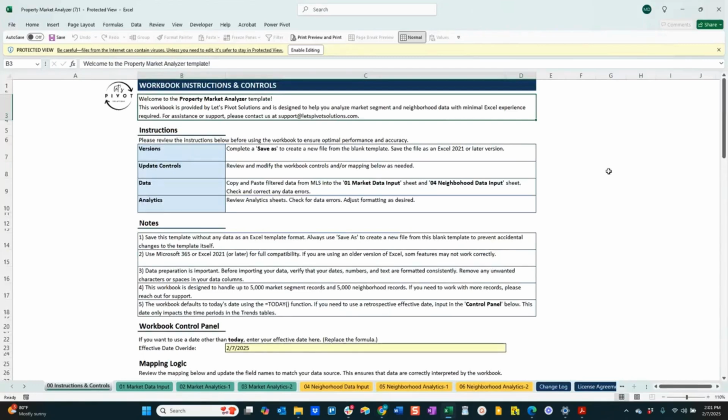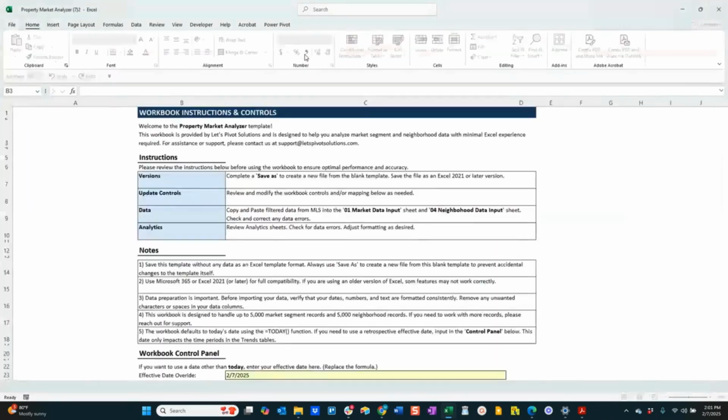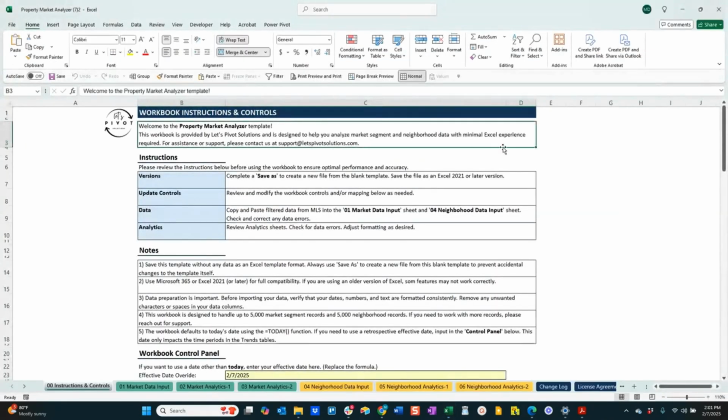When I get it open here, you may see that it's in protected view. That's just how Excel works when you're downloading files. You're going to want to click enable editing at the top just to make sure that you have all the functionality that Excel offers. And that yellow bar should go away once you do that.